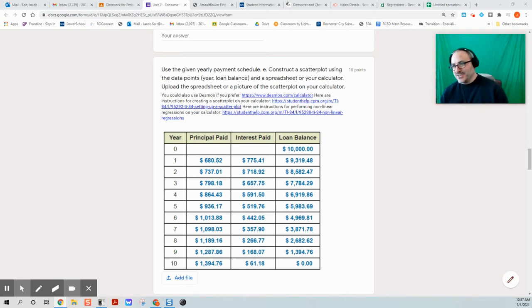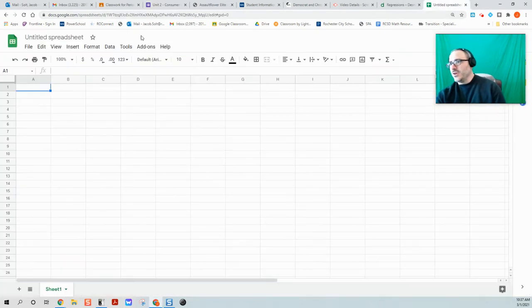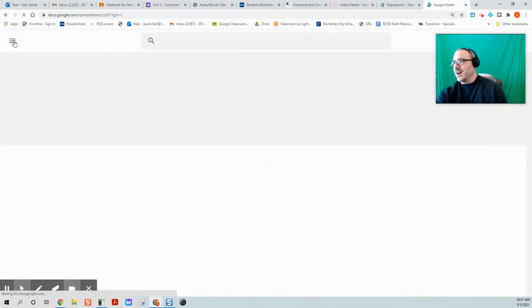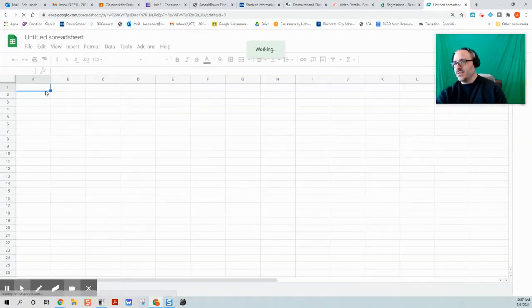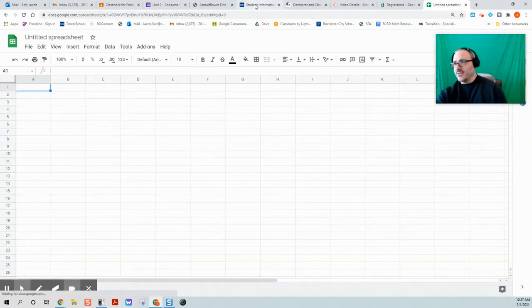All right, this is part two of how to create a scatter plot using technology. I'm giving you options to use. I showed you already a video on how to use your calculator to do this. Now we're doing the spreadsheet. You just go to Google Sheets and open up a blank sheet. You need this data in your sheet.